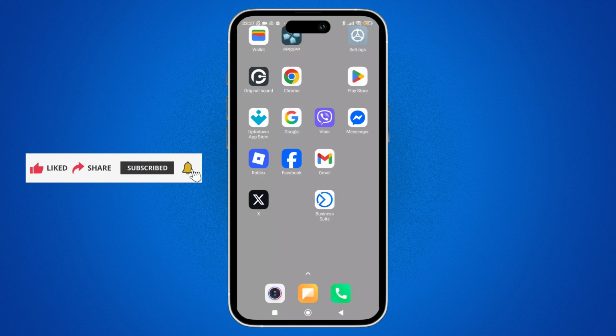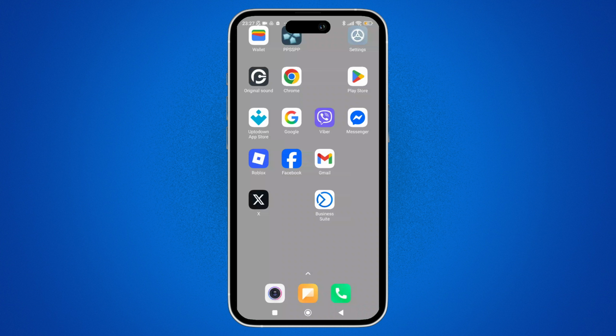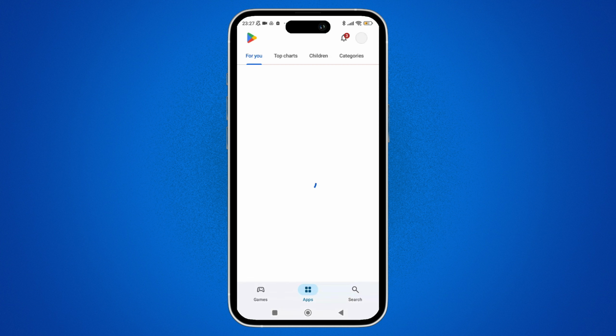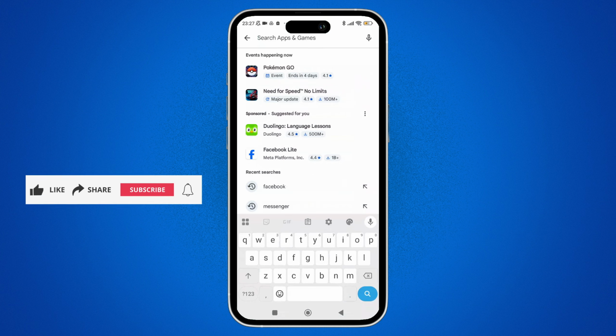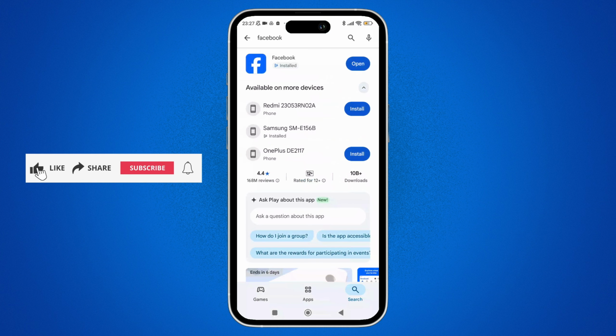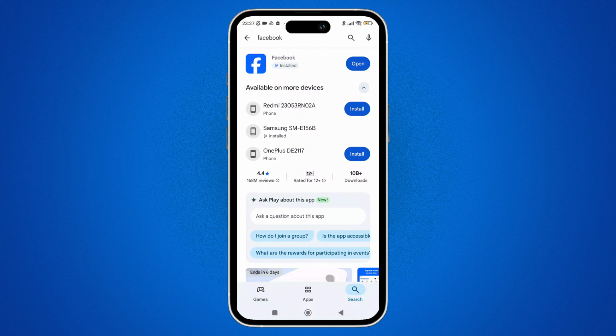So here, let's start with step 1. That is to update the Facebook app. So here, simply open the Play Store app on your phone and once you have opened it, simply search for the Facebook app. And now on the search result, if you find any update available, simply update it to the latest version because sometimes missing features may appear after an update.